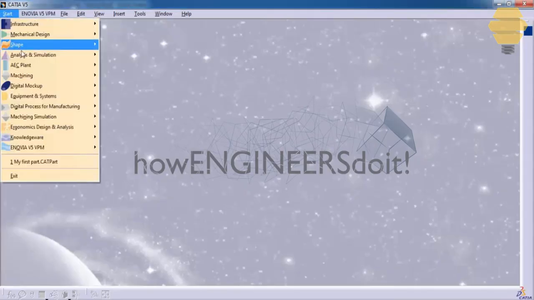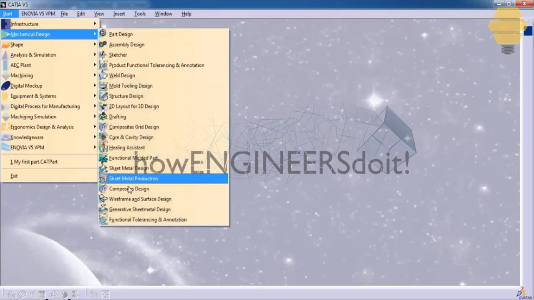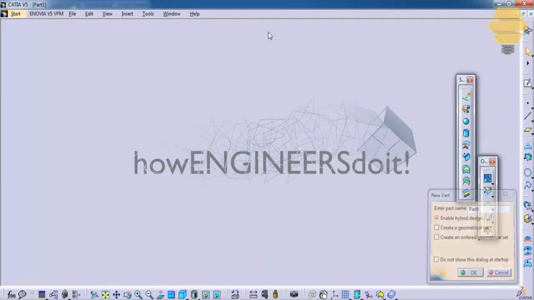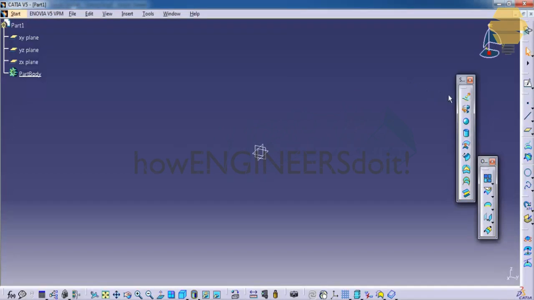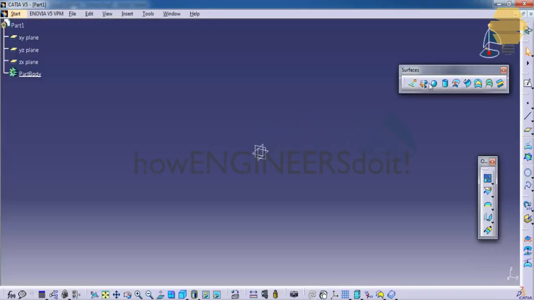To invoke the wireframe and surface design, let's go to mechanical design and wireframe and surface design. We're going to learn the different tools that you can see in the surfaces toolbar. To use any of these tools, you need to have a basic wireframe.